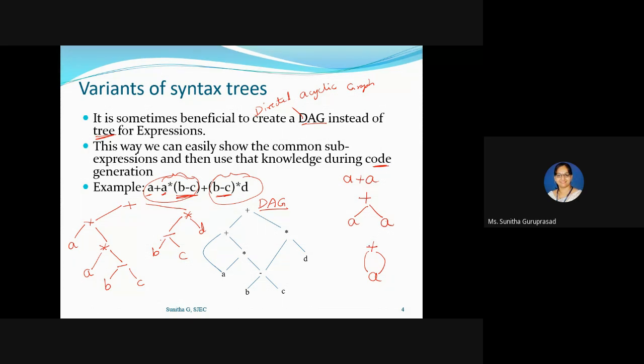But it actually means A plus A itself. Okay, it is not going through any other cycles here. But the DAG is written like this. If you have a common expression, we usually write it like this. Clear? Now, this is one simple example.